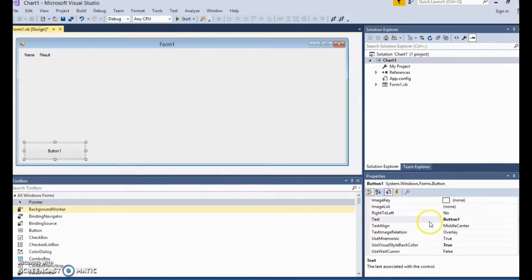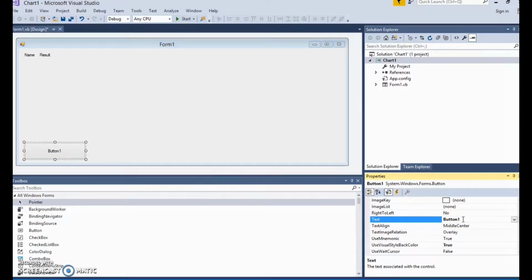Now, I don't like the text button because it doesn't really tell the user, somebody who's going to use this program, what this button is supposed to do. So we're going to change that to either show chart, or we could give it another name. But basically, the point is that if you click on this button, it will show you something. It'll be a graph, a chart, what you want it to be. So we'll put chart there.